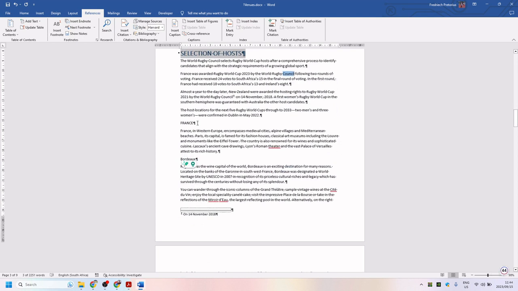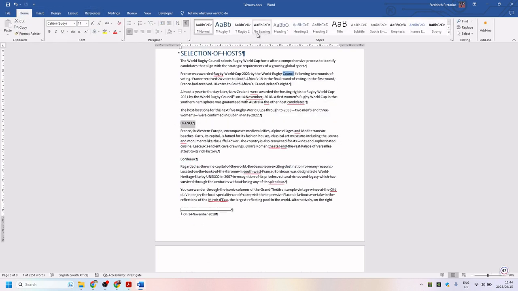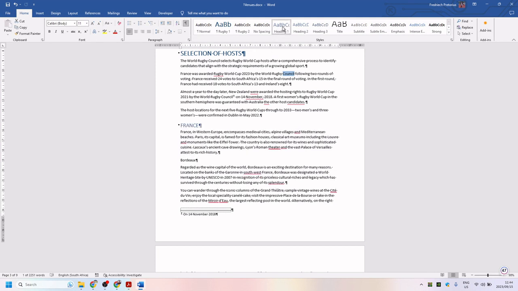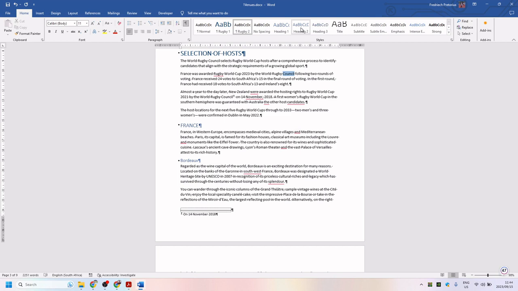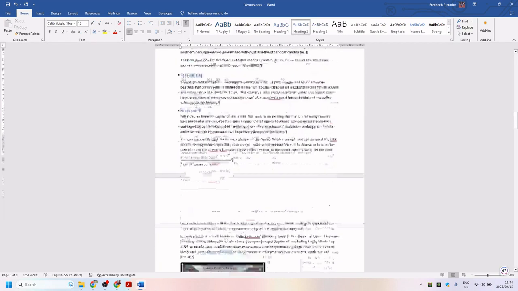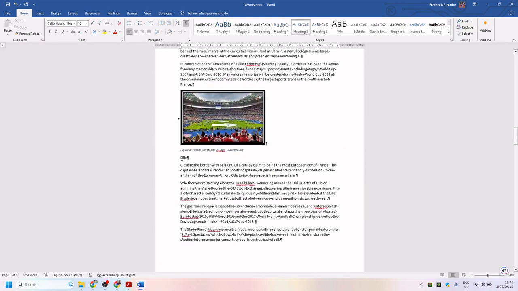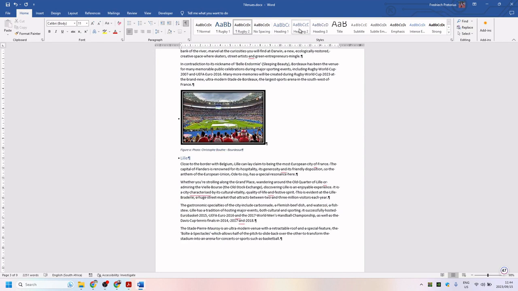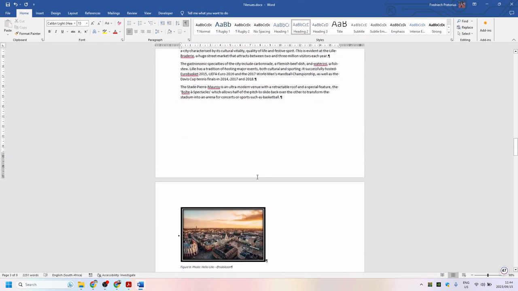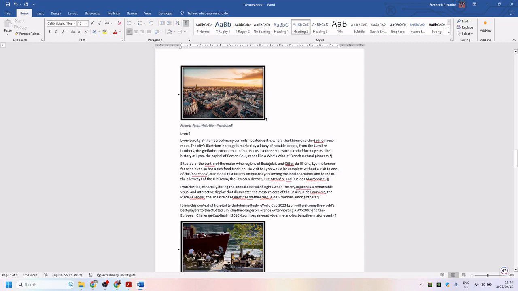So the next one we have here is France. So we select France, and France will be a heading style 1. Then we have number 2, which will be a heading style 2. And we have Lowell, which will also be a heading style 2. Then after Lowell, we have Lyon, which will be a heading style 2.